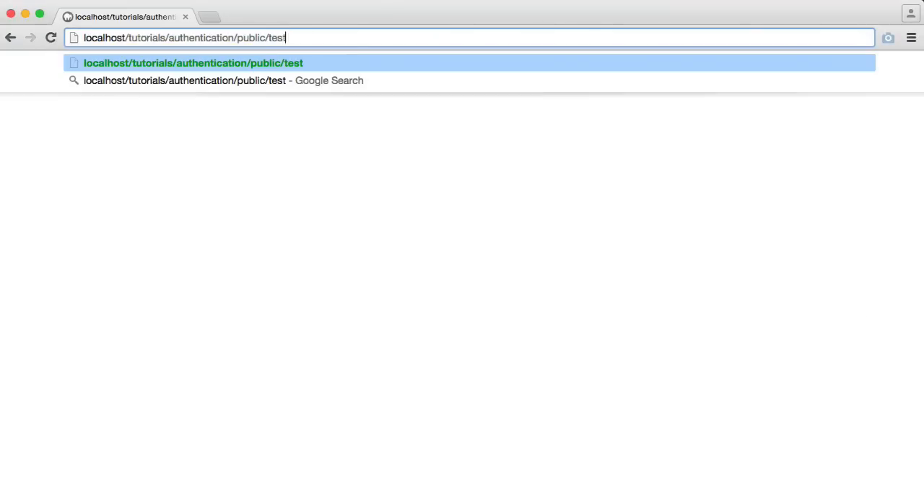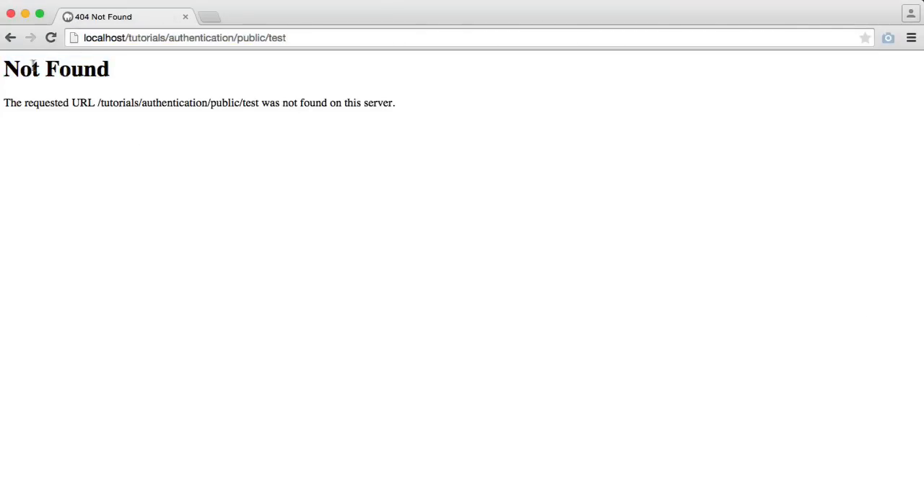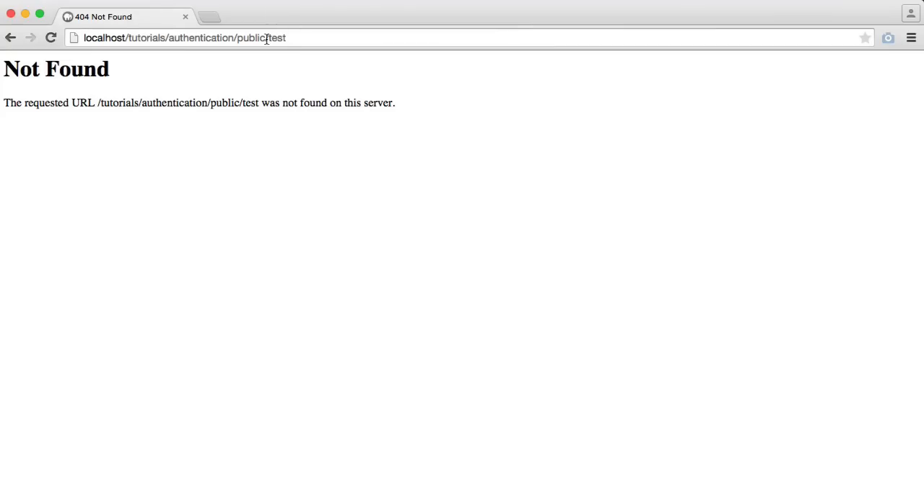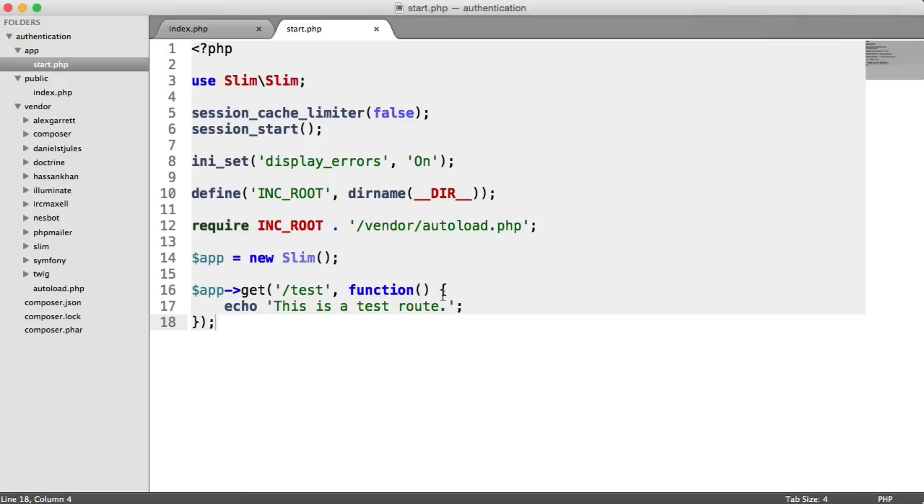So when I hit test, we see not found. And this is just a standard web server error. The requested URL cannot be found, and it's this test directory. So at the moment, our web server is thinking that we are looking for a directory. Now I'm using Apache, which means I can create an htaccess file in my public directory, which will route all requests after public into index.php. Then Slim can pick them up and execute the right code.